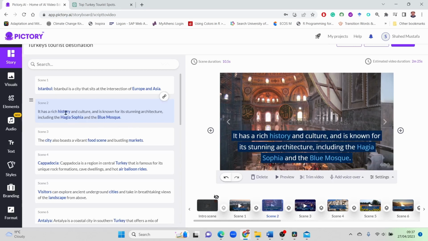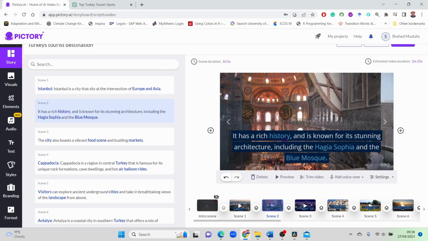If you want to shorten the sentence, you can just do it like this. You have to go to the start of the sentence and double click, and you can change it. It has a rich history and culture, and it is known for its stunning architecture. So if I want to delete the words "and culture", then I can make it "it has a rich history and is known for its stunning". So I am clicking on the outside, and you can see it has been changed here and also here. "And culture" is omitted here. So this is how you can change your scripts.